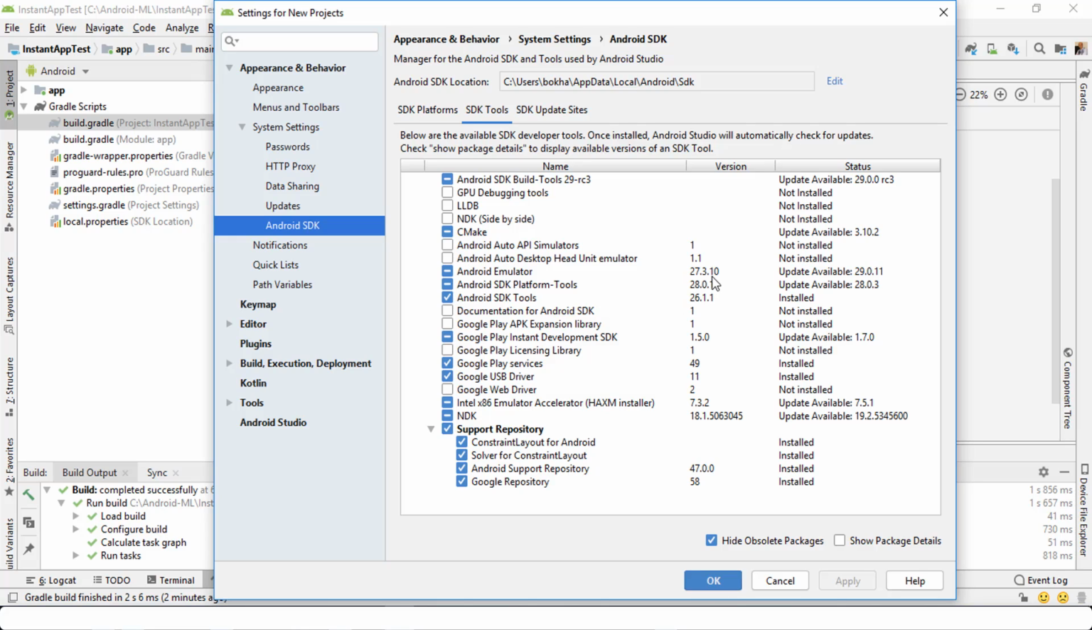to the latest version. So at this point in time, you will notice that in my case here, the Android emulator version installed is 27.3.10, whereas the update available is 29.0.11. So there's definitely a newer update. So what I need to do is first update the Android emulator. Make sure you click on this.